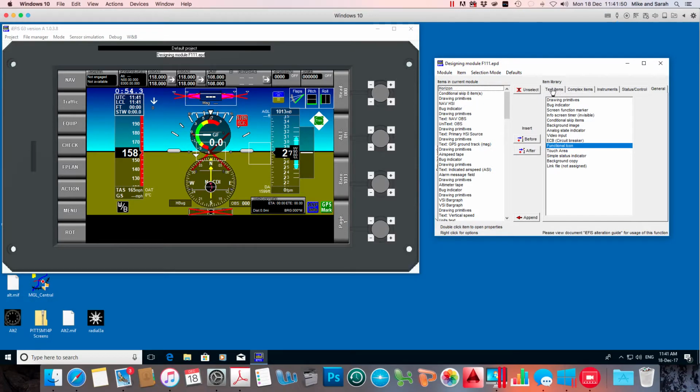What we need to do is come over to the item library and find where it is. I've already got it selected up here. It's under the general tab and it's called a functional icon. So let's put it in. We can put it in before something or after something, or append means just sticking it at the bottom of this list. You can use this list to organize stuff in an eye-pleasing manner, and as I said, it does have some effect on the draw order.